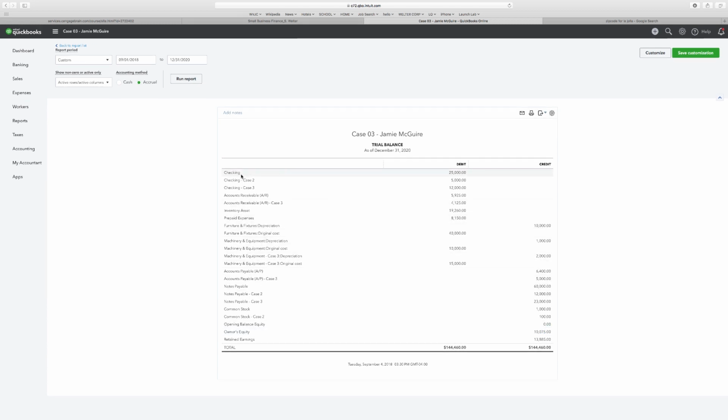acts as a trial balance and shows us the balance as of a certain date. That certain date is December 31st, 2020. So we have the checking accounts for each of the 3 cases. You can see them here, checking, case 2 and case 3. We have accounts receivable for case 1 and 2, and case 3 is separate because it told us to do it separately. Inventory, asset, furniture, fixtures, machinery and equipment, some of these notes payable, 1, 2, and 3. Common stock, just 1 and 2. Owner's equity, that's just case 3.